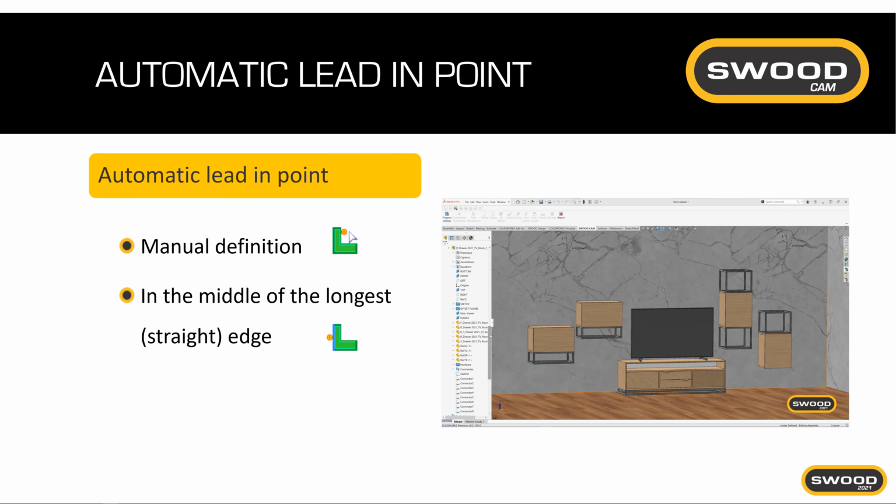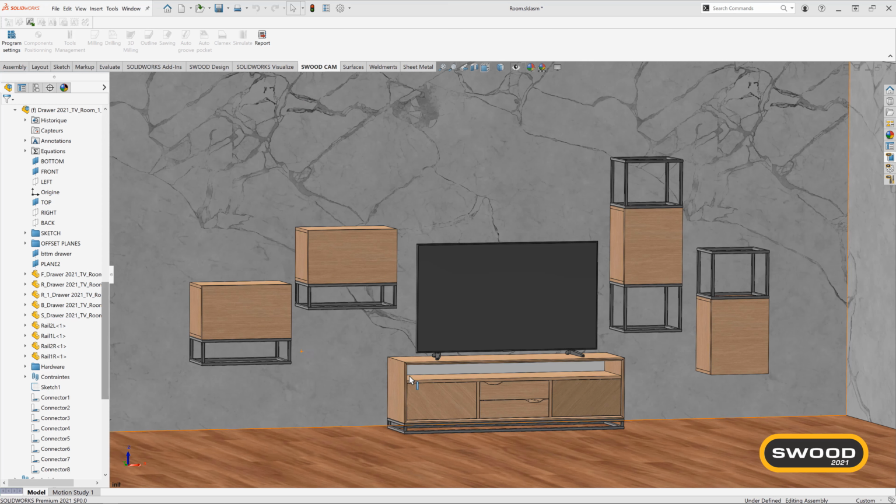So now the last new feature regarding SWOODCAM is the automatic leading point. On the last release, you had the possibility to manually define your leading point, and now you will be able to apply it automatically on the middle of the longest straight edge of your panel.